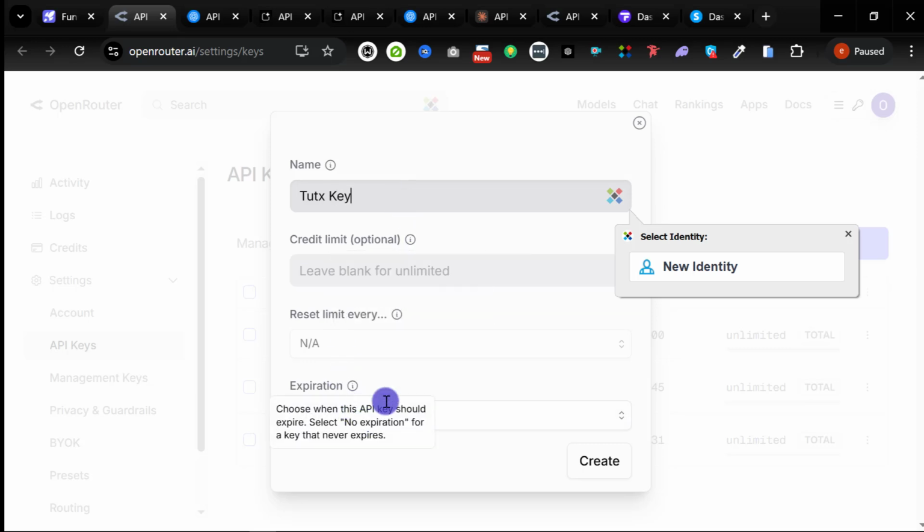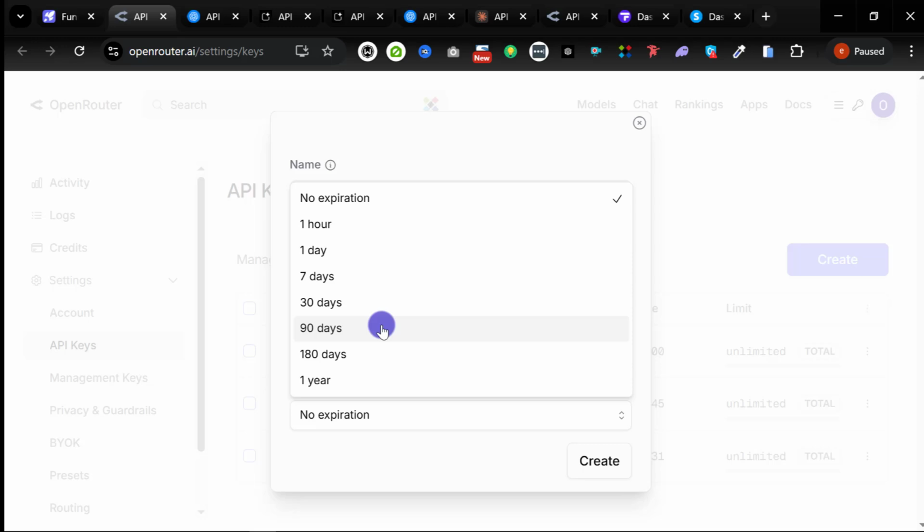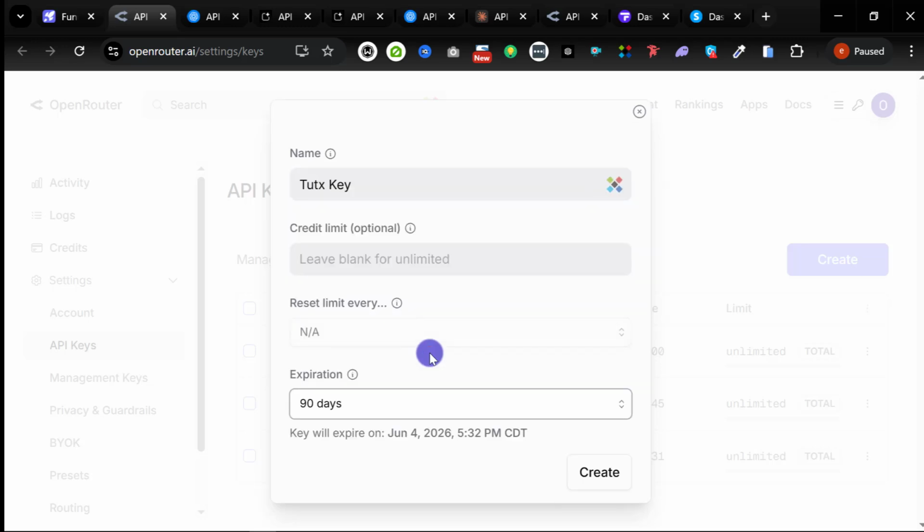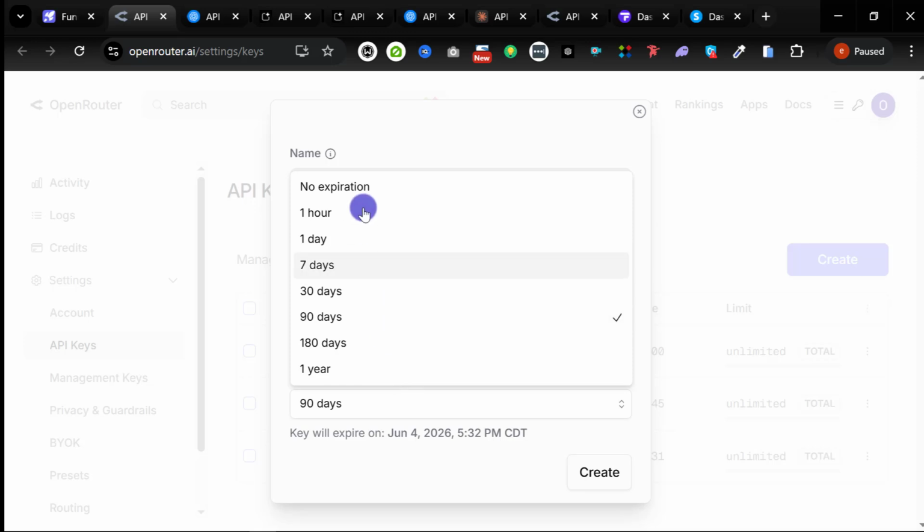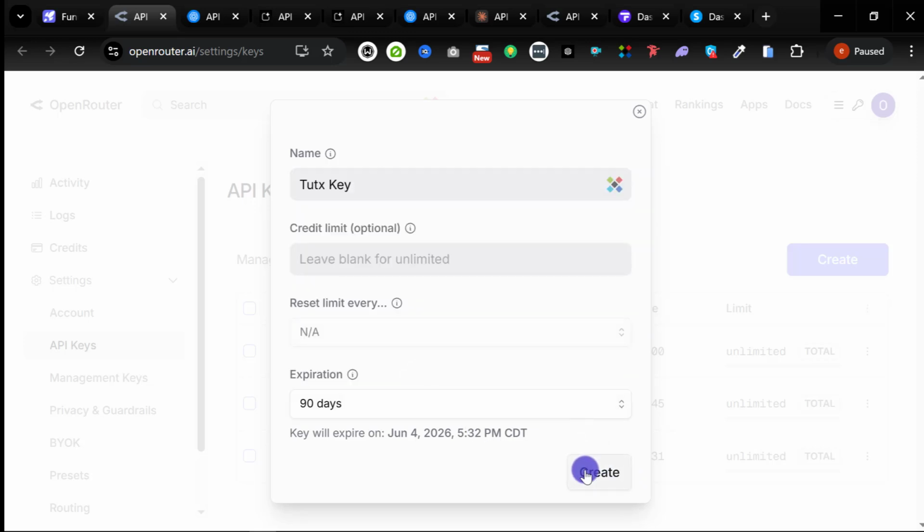No expiration. I can make my key expire in 90 days. It is a good practice to make your key expire, because you don't know when your key can be compromised, especially when you start paying for it. Okay, so I'll click on create key. I'll select 90 days. You can also select never expire. Alright, but I'll select 90 days for this key to expire. So I'll click on create.